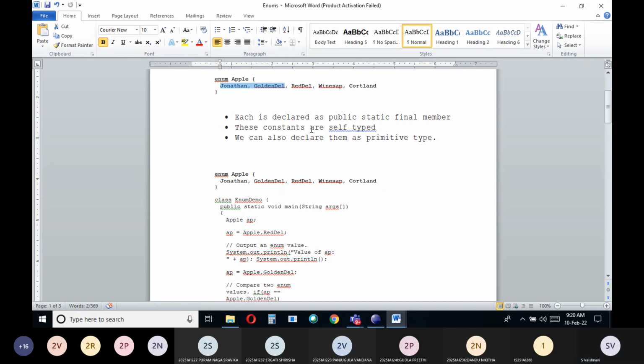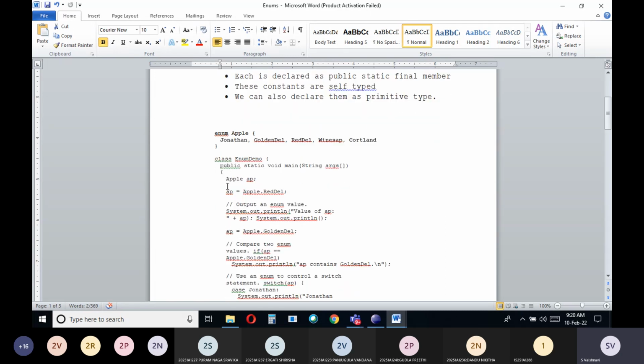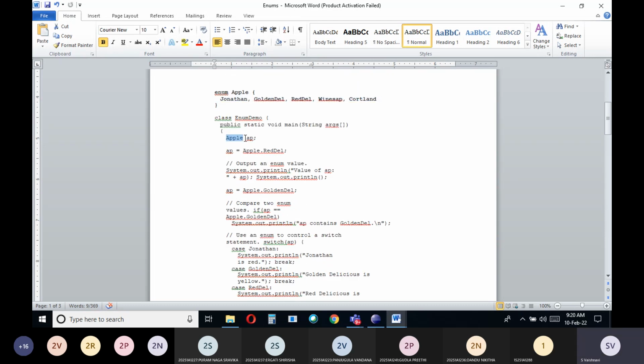Okay. And we can also declare them like a primitive type. So though they are treated as a class, we need not create an object. We need not use the new keyword and constructor and all to create objects. As we create primitive data types, in the same way we can just create our enum variables also. See, here is an example of how we can access, right? So we have created an enum list, and inside main I'm creating an object.